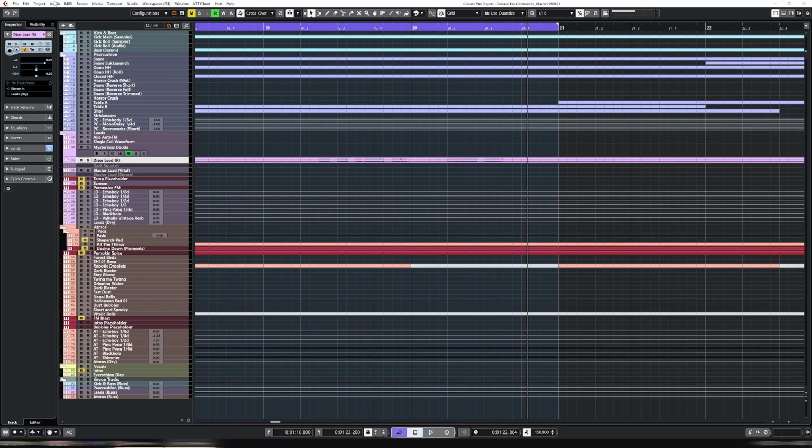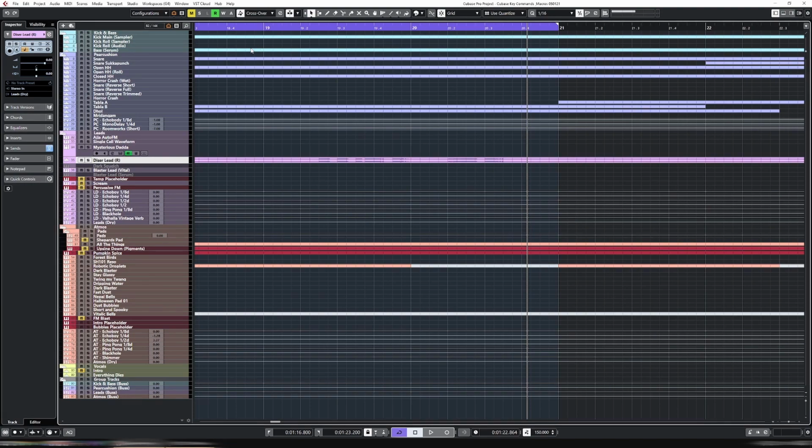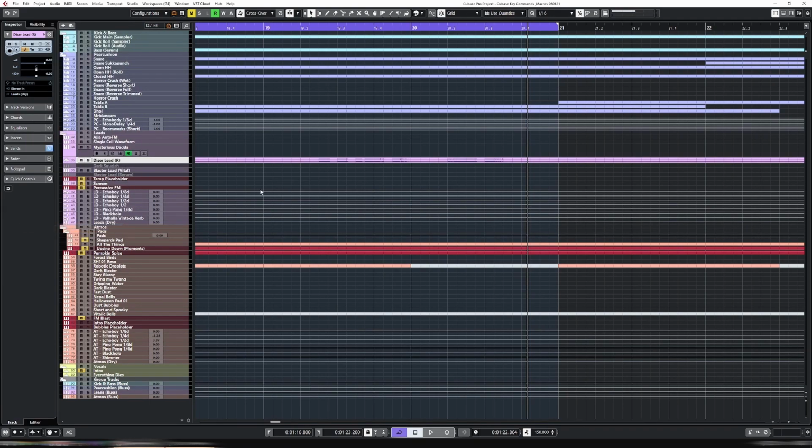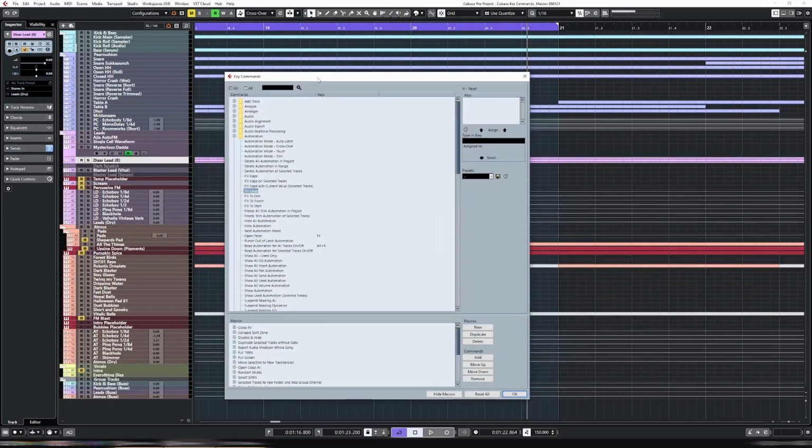However, before I get to that, it was pointed out to me in the comments of the last video that I didn't show how to edit the key commands. To do that, it's in the key command window, which is Edit, Key Commands. From here you have a list of hundreds, if not thousands, of different options you can edit and assign key commands to.